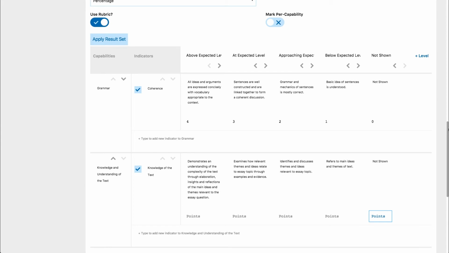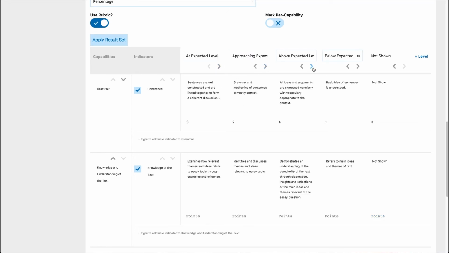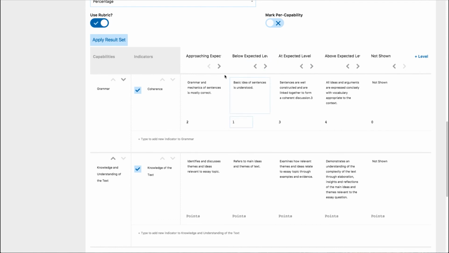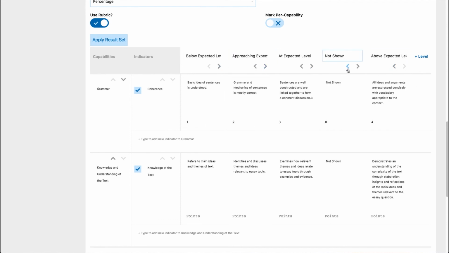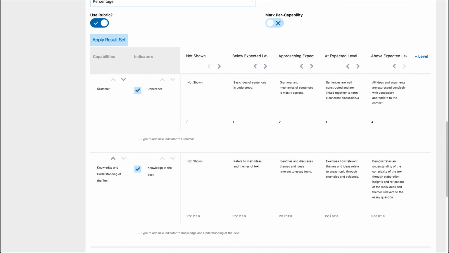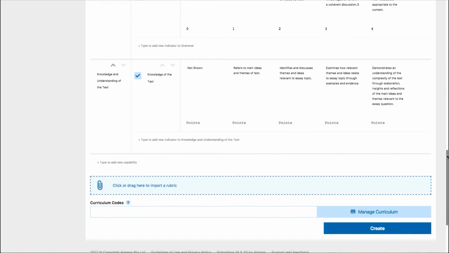If you would like your rubrics to show from highest to lowest marks, instead of lowest to highest, you can use the arrows underneath the level name to move the descriptors into a different order. Once you have finished creating your rubric within Schoolbox, click Create.